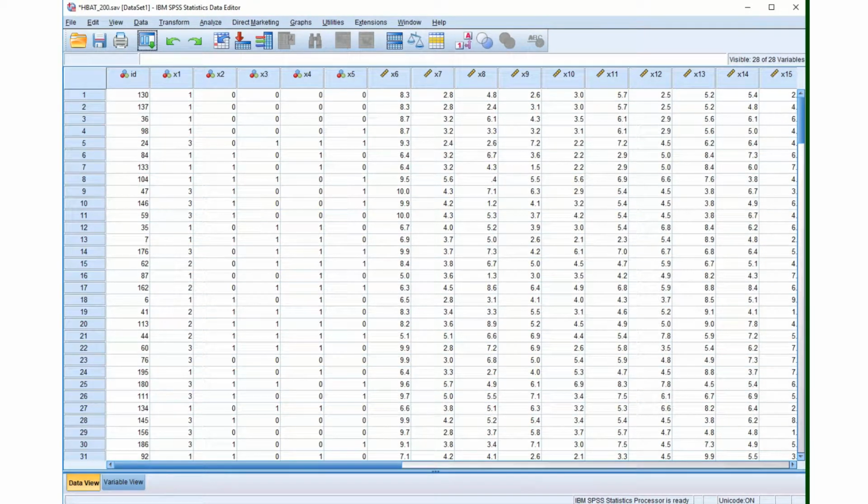Hello, this is Dr. Flight, and I wanted to do a short demonstration on something called the two-stage or two-step cluster analysis. So this is an alternative to the k-means or hierarchical cluster analysis. And what we'll do is use the HBAT data set that's available to us.